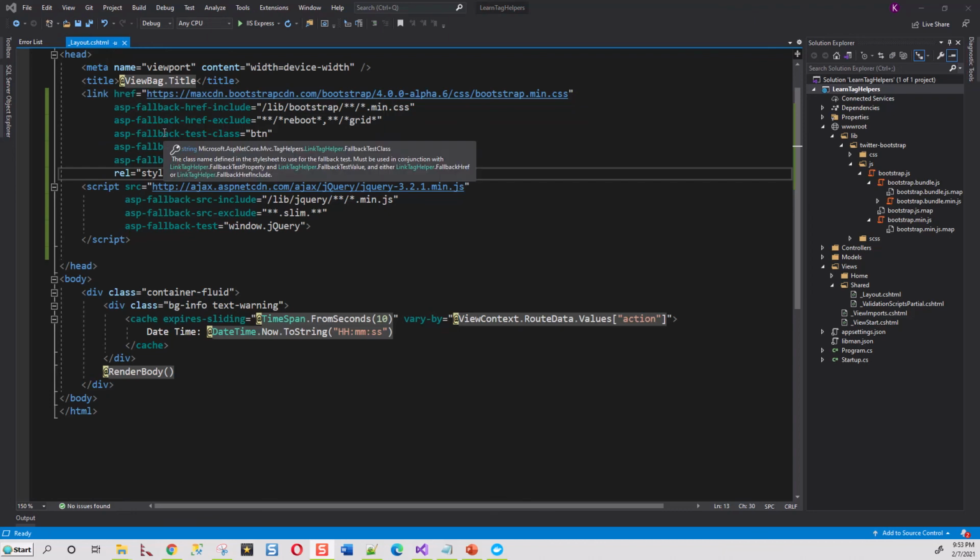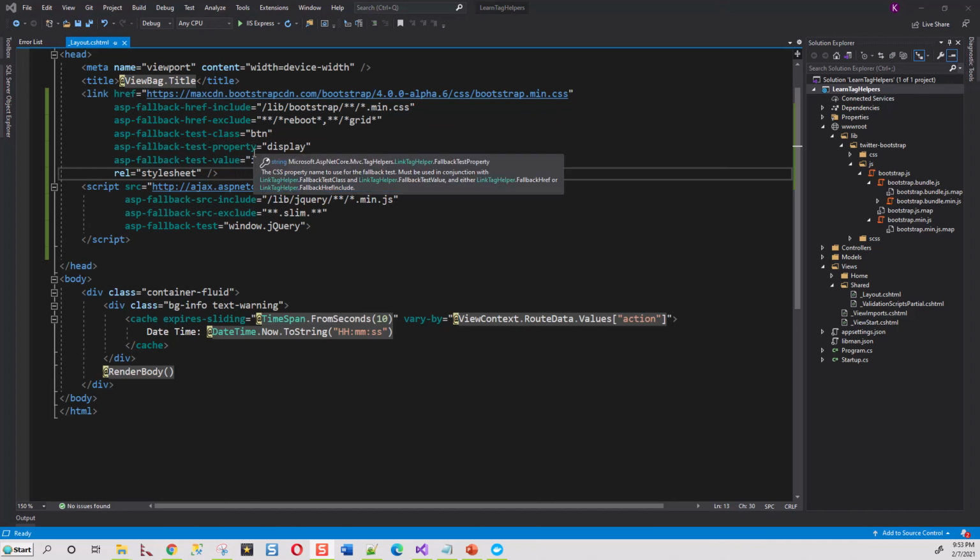Now the asp-fallback-test-property tag is used to specify a CSS property that is set by this CSS class. Here this CSS class is button, and the asp-fallback-test-value, inline-block, is used to specify the value that it will be set to. These tag helpers also add JavaScript to the view that tests the value of the CSS property on the meta element to figure out whether the CSS file has been loaded properly from the CDN or not. If the JavaScript test fails, then the fallback CSS files are used instead. So that's all for today.